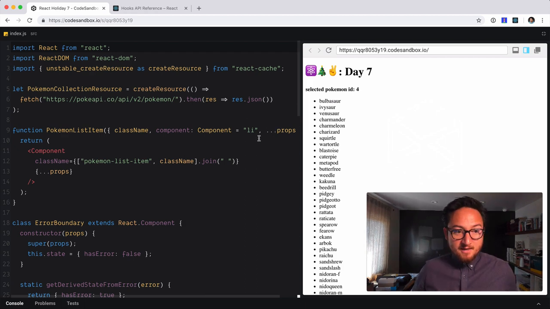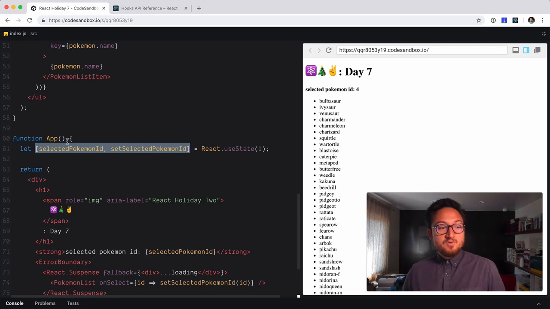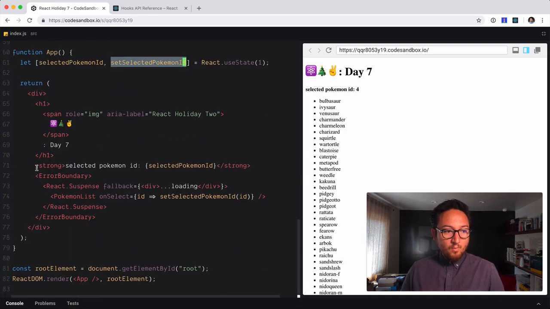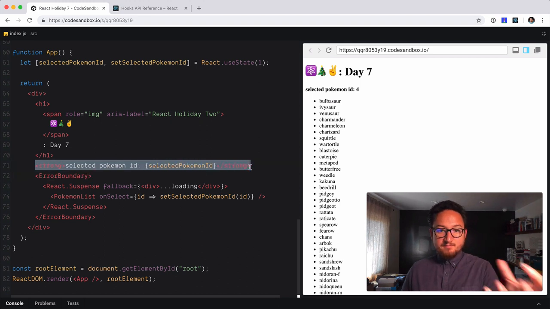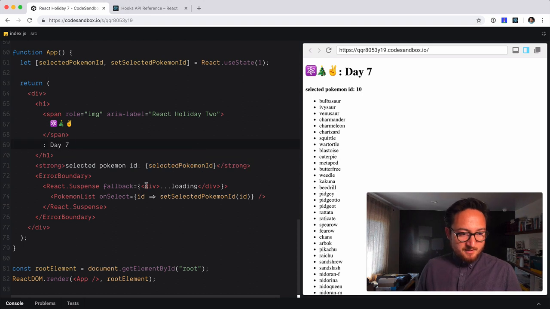So just a recap. We are now using useState. We are starting with an initial value of 1, which we used a destructuring assignment to name selectedPokemonID, that is the value, and setSelectedPokemonID, that's the function. We have rendered that out in our component right here. Selected Pokemon ID is 4 right now because I clicked around. It would start at 1, obviously.